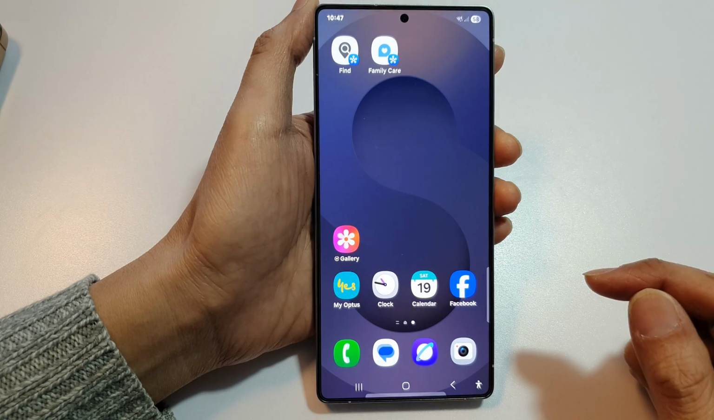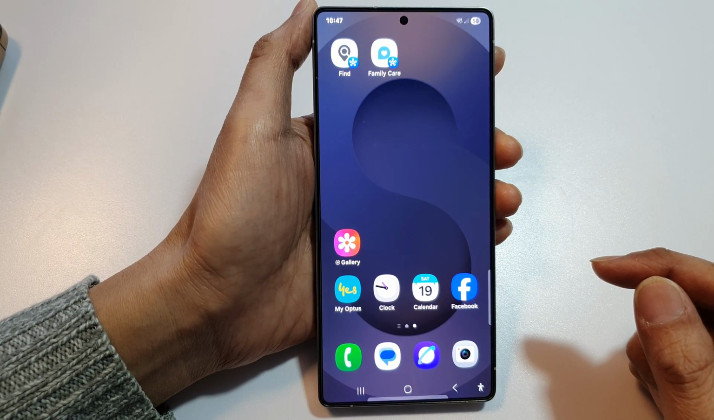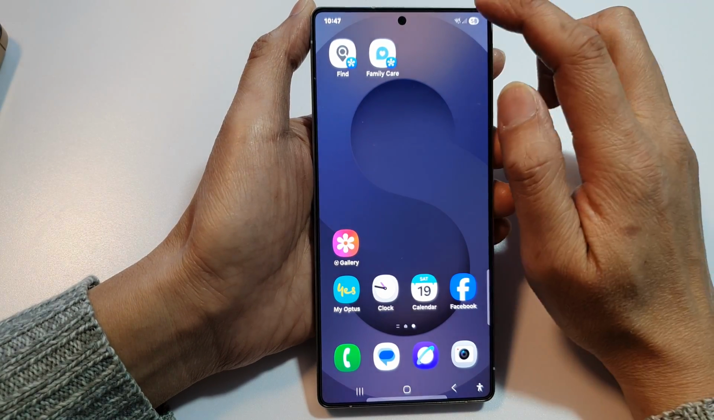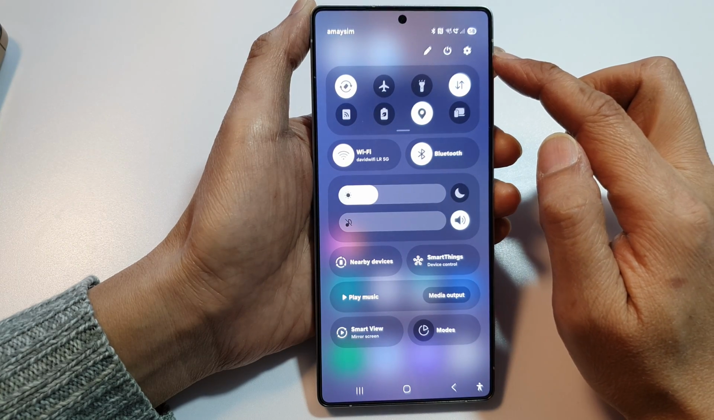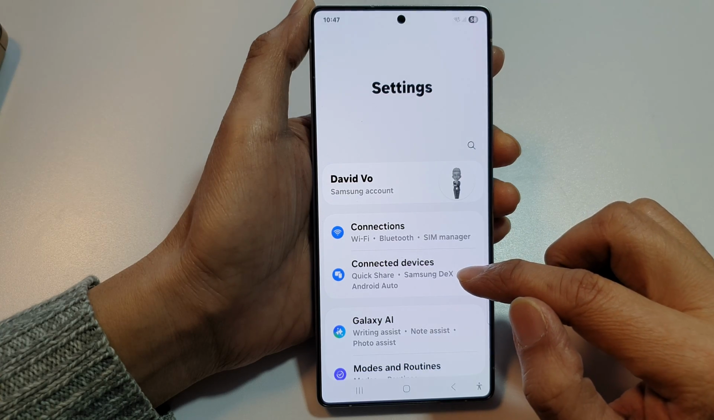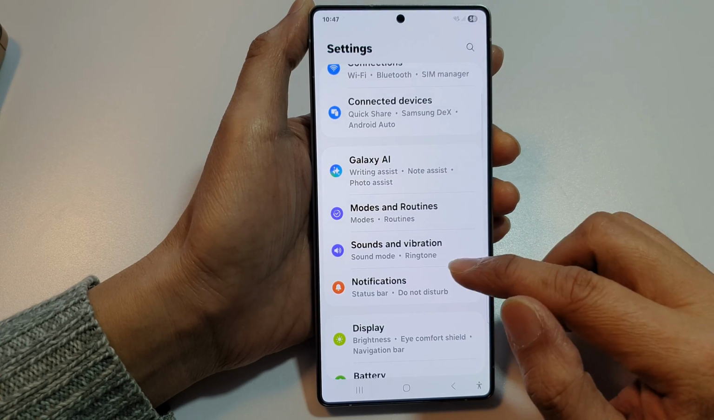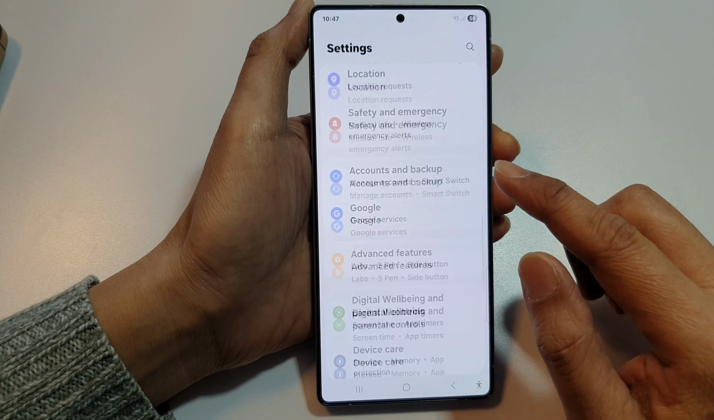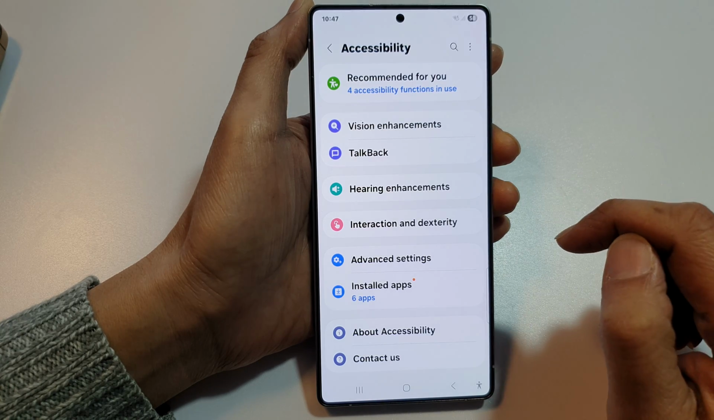First, tap on the home button to return back to the home screen. Then on the home screen, swipe down at the top to open up quick settings. In here, tap on the settings icon. After that, we then scroll down. Now scroll down and tap on accessibility.